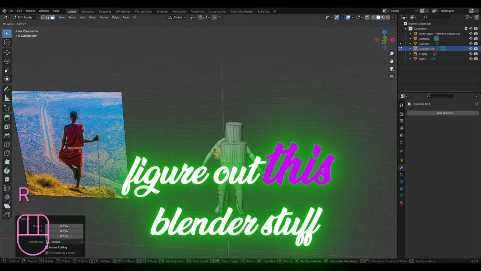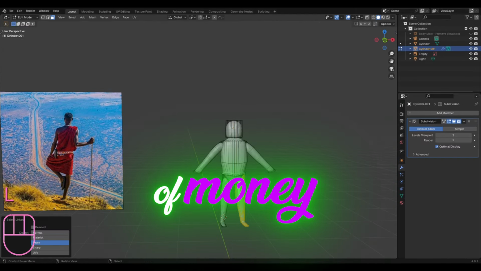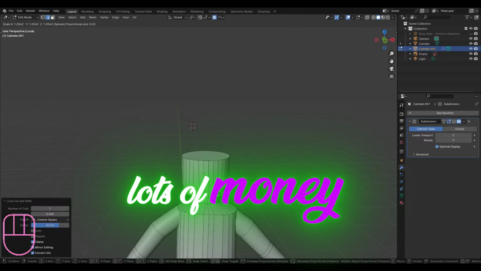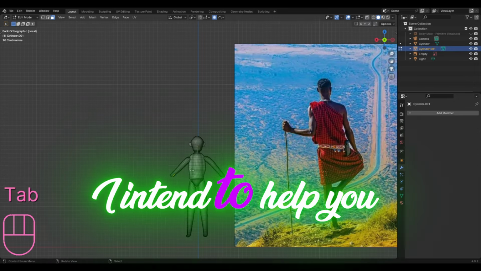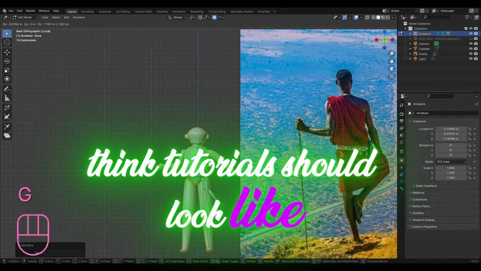so that I can help myself figure out this Blender stuff, because I'm trying to make a lot of money, lots of money. Yeah, and as I help myself, I intend to help you, because this is how I think tutorials should look like.